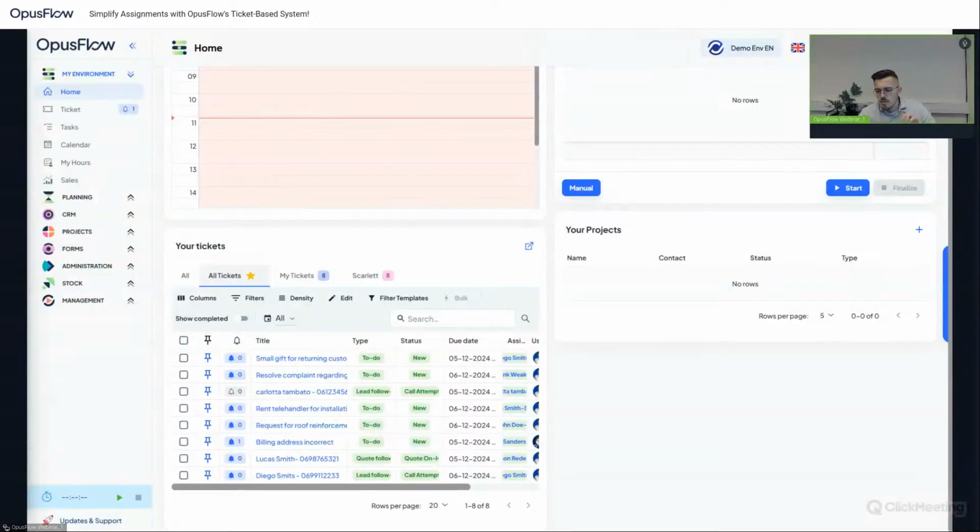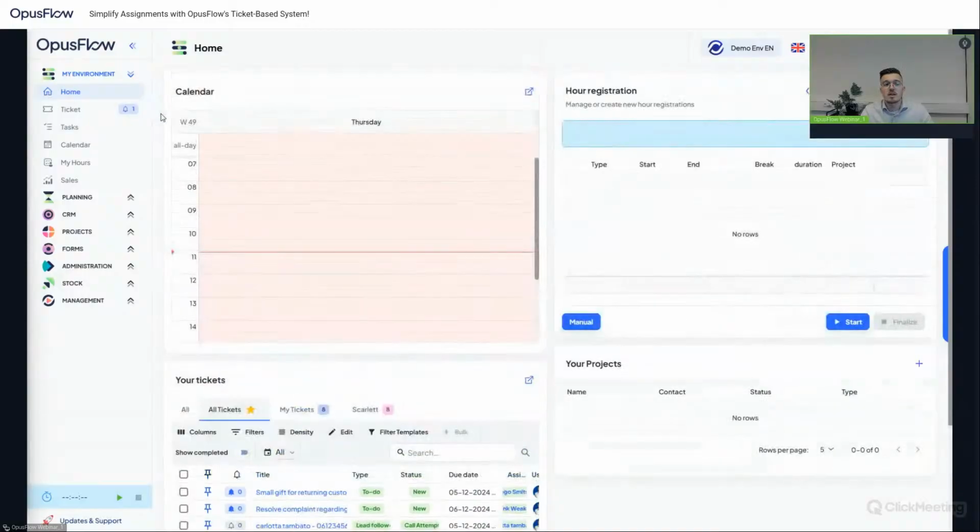So that's very briefly explained how tickets work, and we'll go a bit more in depth in what makes them unique and why you could start using them. Well, let's start off by why should you use tickets within opusFlow?